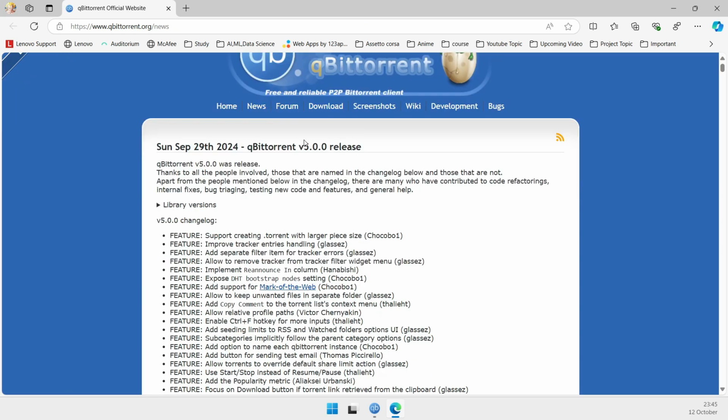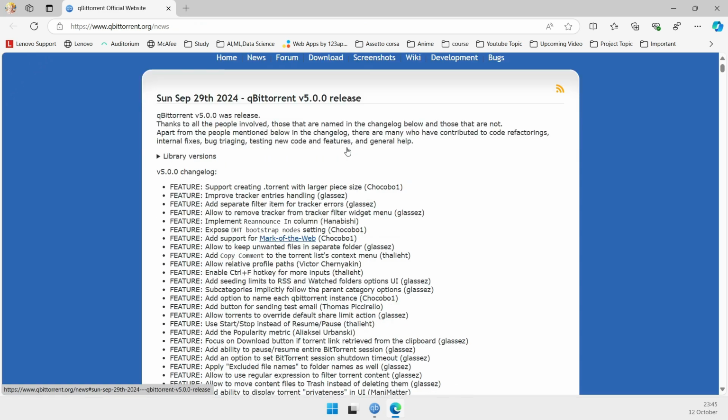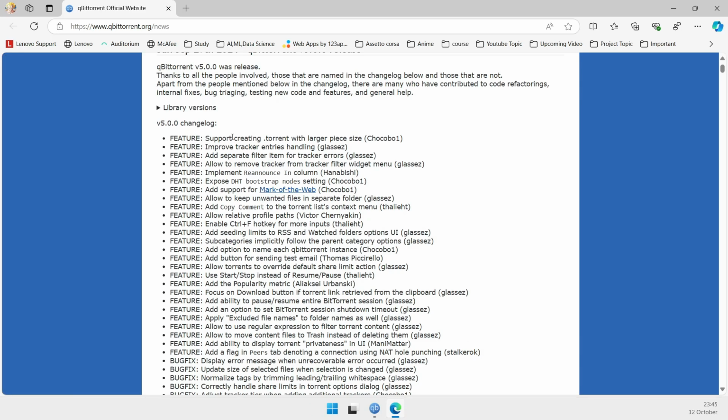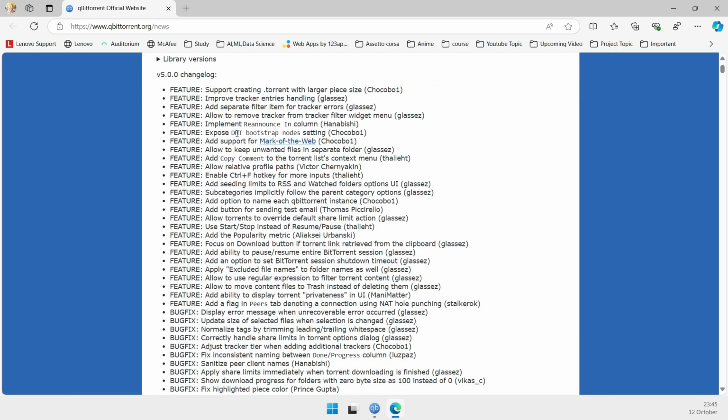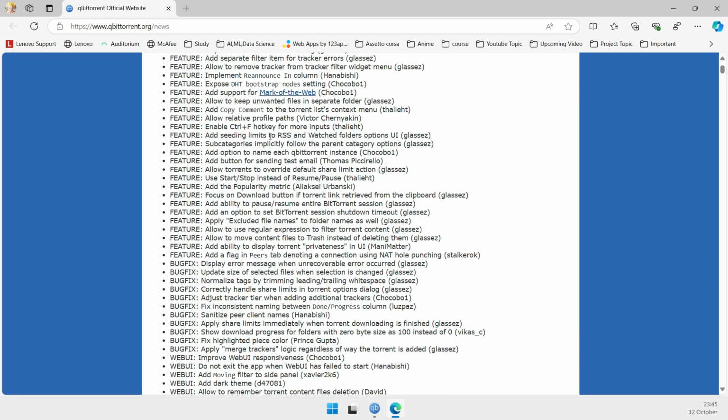First up, qBittorrent 5.0 now supports systemd power management. What does that mean for you? Well, it ensures that your torrenting activities don't get interrupted by sleep or shutdowns on systems using systemd. Great for those overnight downloads, right?